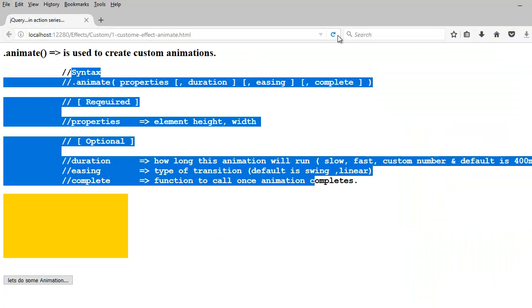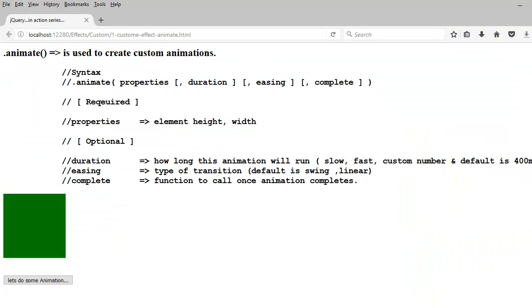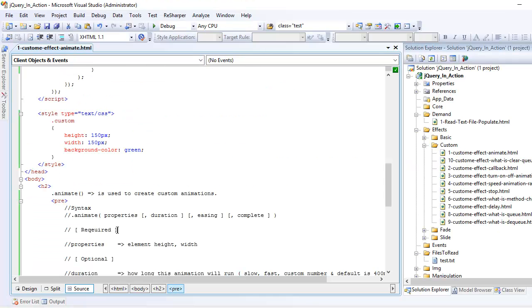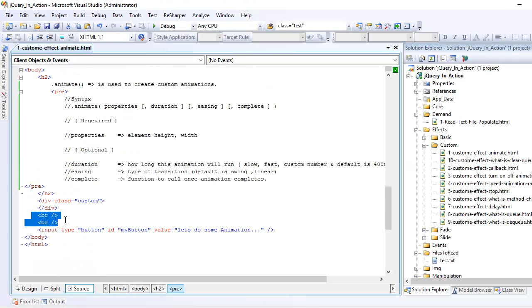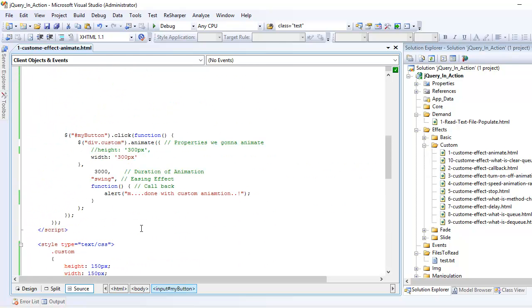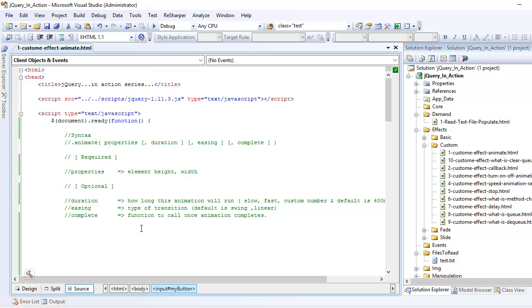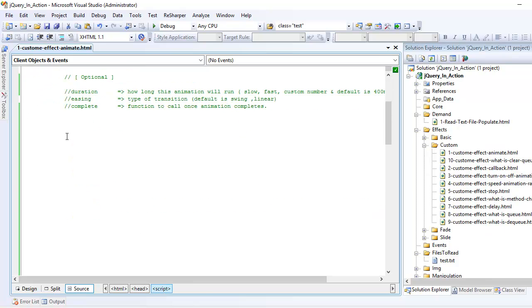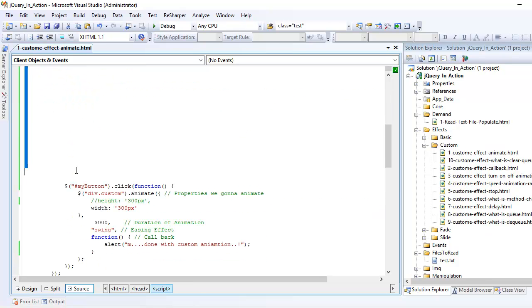Come outside, let's refresh, it's green. Okay, so you're getting where we are going with this. Next is the break statement, and in the end I have a button which says let's do some animation. Now I'm using jQuery, so I have to register a button click. So in jQuery, this was the syntax part, so let me get rid of that.